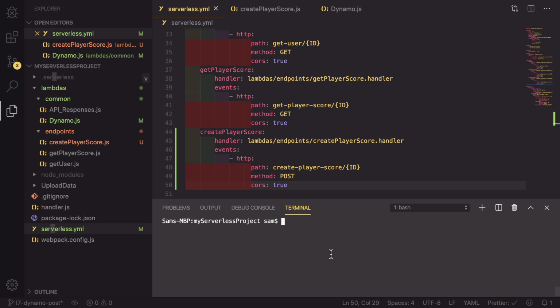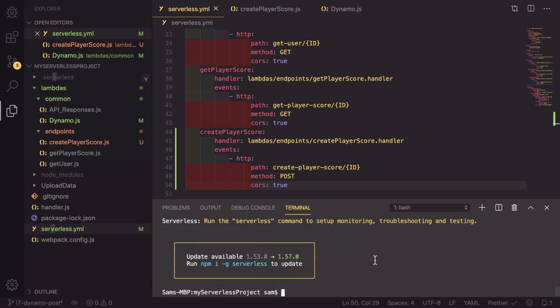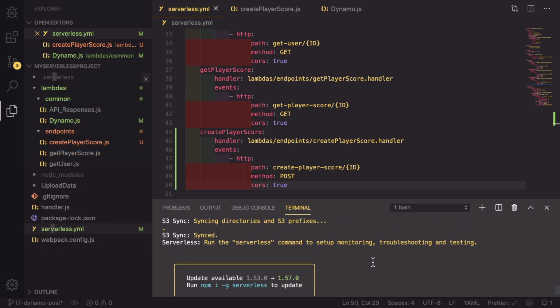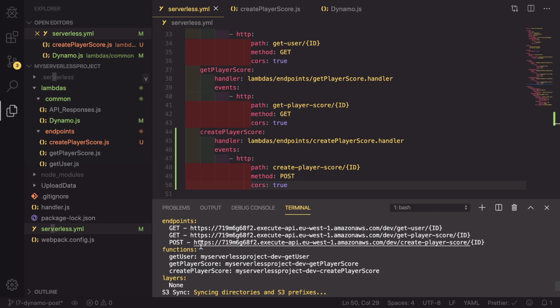So what we're going to do now is run SLS deploy and see if our API endpoint is deployed. As you know, this takes a little bit of time, so I'll get back to you when that is done. Now that has finished building, we can scroll up and see that we have created a new function called create player score and a new endpoint, which is a post endpoint of create player score.